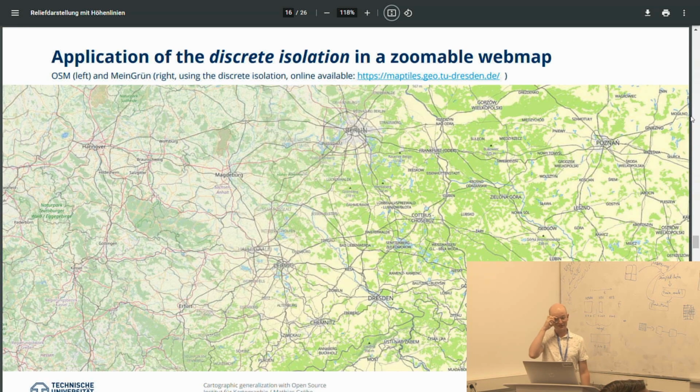Maybe here a comparison. I made a web map for a project, and you see here on the right side my map, which I created with the discrete isolation. And on the other side, OSM Carto, where you can see the difference. There are many more small towns shown, which are in between the big cities, to give you a better overview.